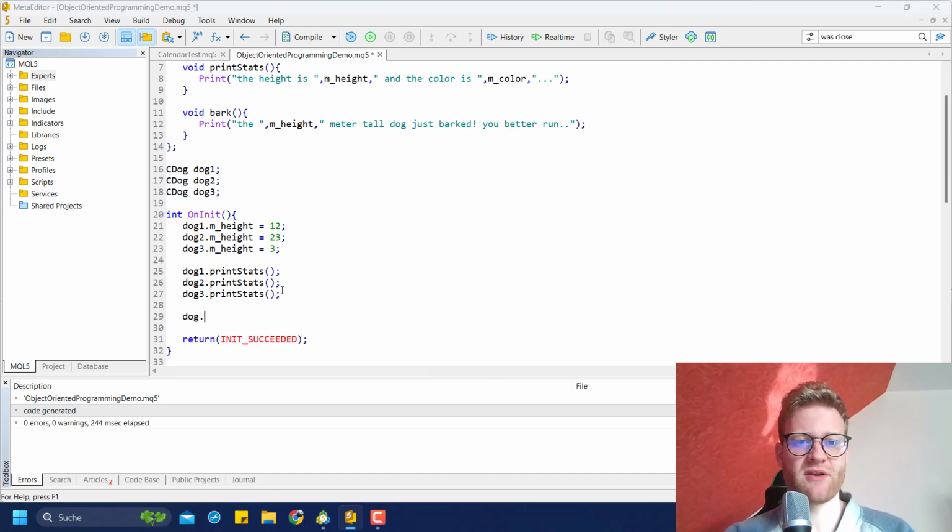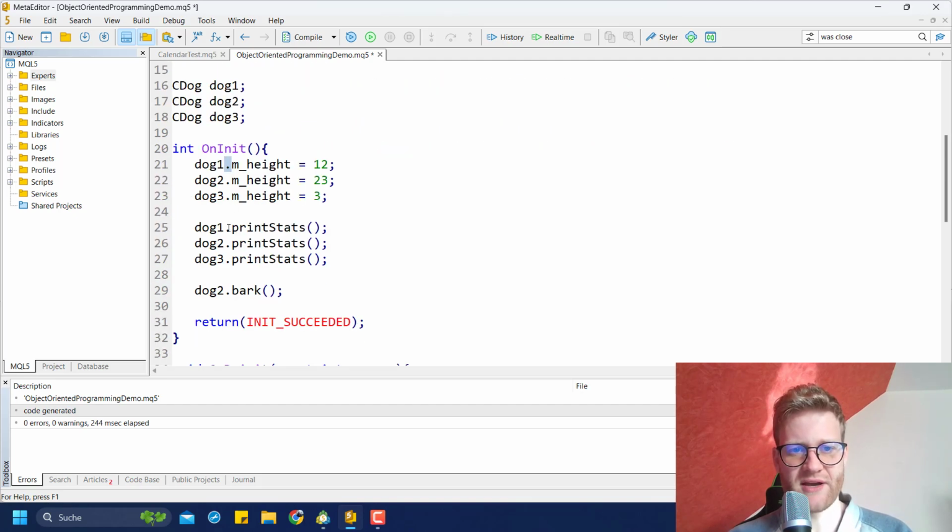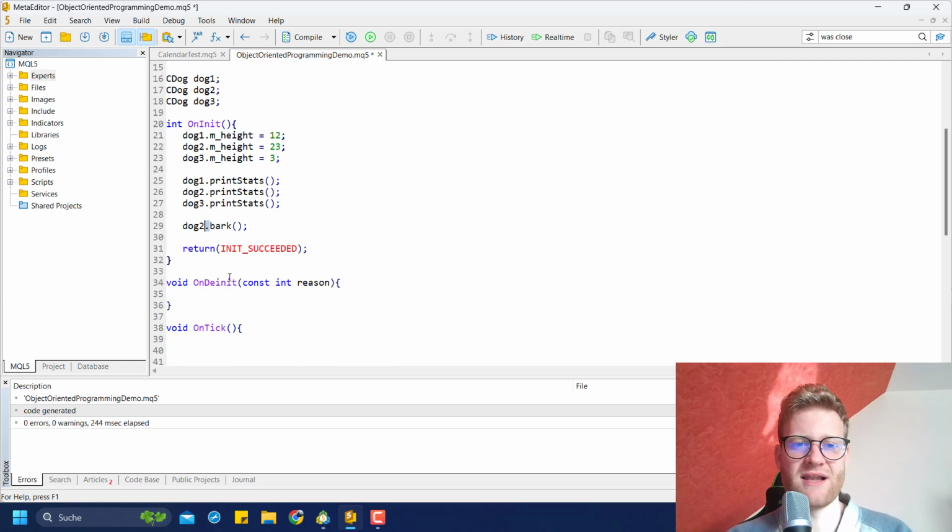And I could say something like dog2.bark. And this little dot here that I write after I write the name of the object variable, I think it's just called the point operator, and you use it to access the member variables, so variables and functions if they are public, of a class.